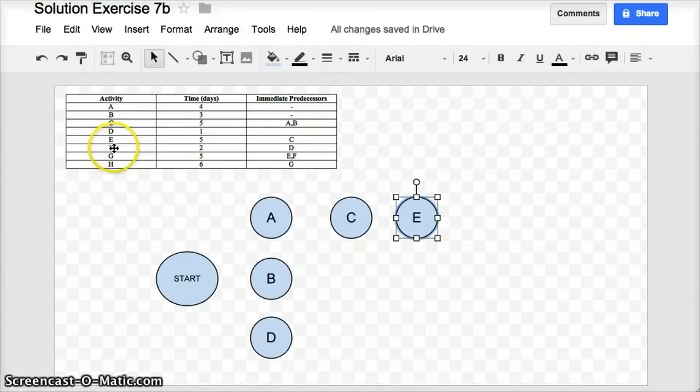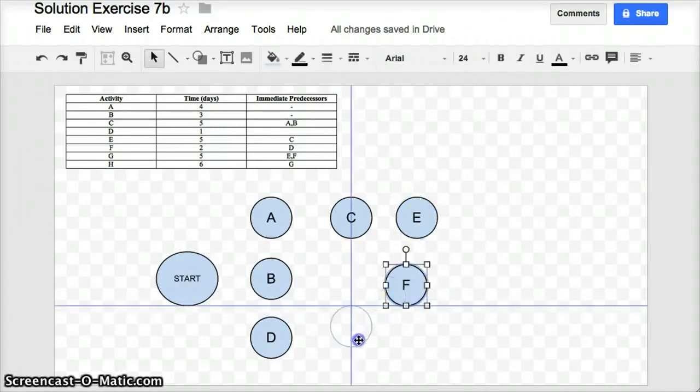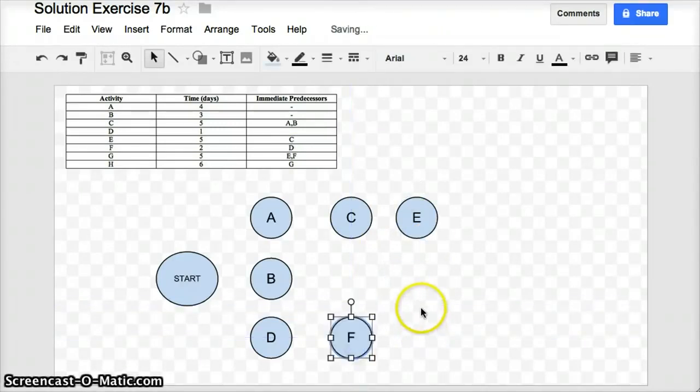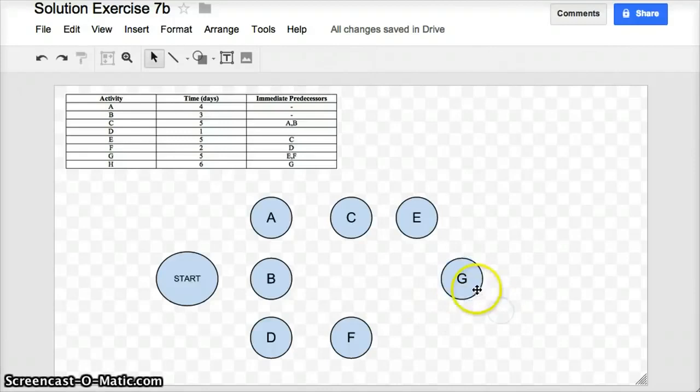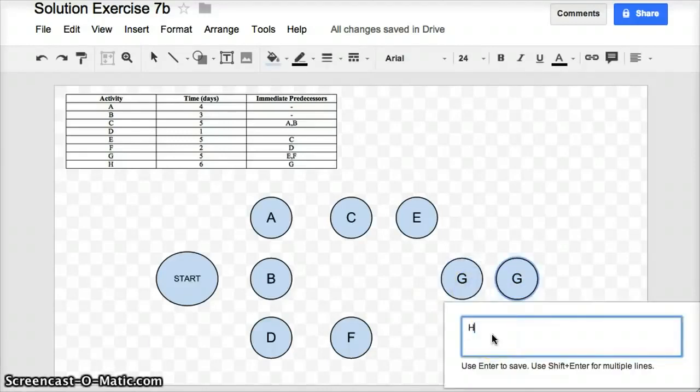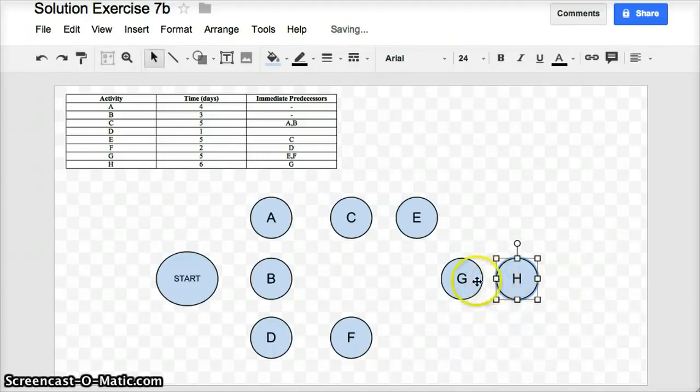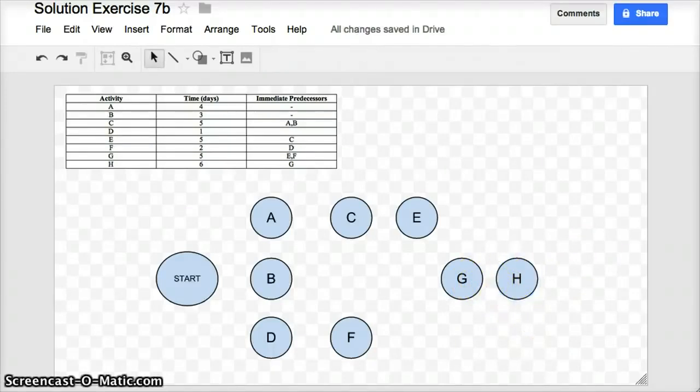Next task I'm interested in is task F. Task F is dependent on task D. So again, I'm going to insert the task F and move it down beside task D. Next task that I'm interested in is task G, and it is dependent on E and F. So I'm going to insert task G and move it over slightly over here so I can easily draw arrows between E and F to G. And then lastly, I've got task H. Task H, insert, and I'll put that past task G so I can easily draw an arrow in here. And my network diagram is taking shape.